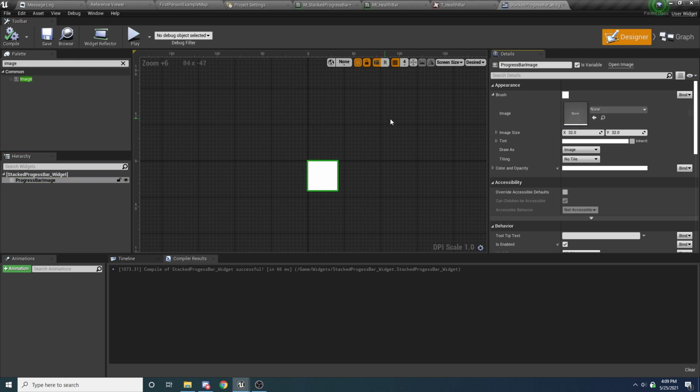Okay. And so what we're going to do is we're actually going to set the brush that it's using, because you might be asking, well, why aren't we setting the brush? Because we're going to set the brush in code. And the reason we need to set it in code is because we need it to be a dynamic material instance. And the reason we need it to be a dynamic material instance is because we're going to be modifying the values inside of the material at runtime, like our progress.